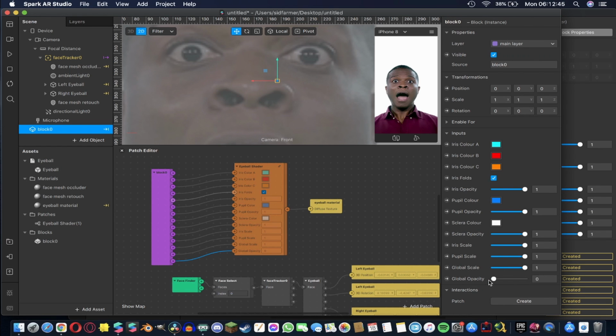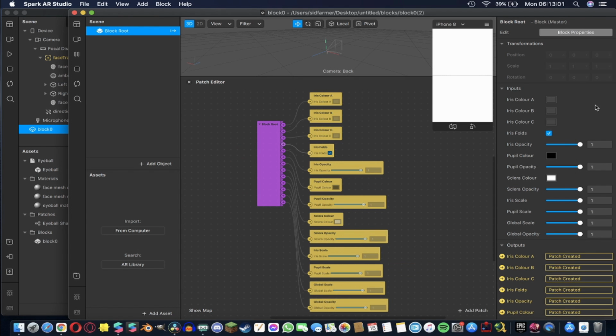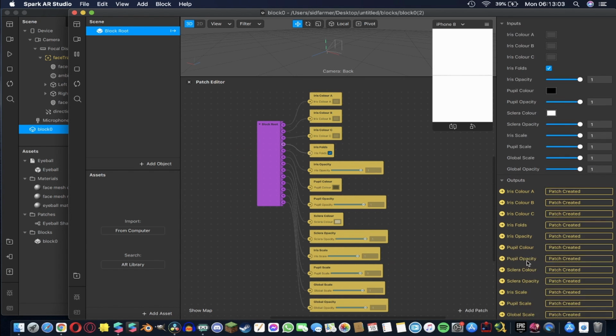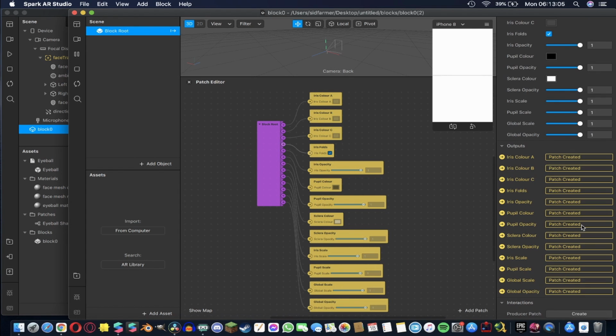So I can pull this all the way down to 0, and it will make everything completely invisible. I can bring it back up to 1. Same with the scale. We can start shrinking down the size of these things and give them a pretty weird look. I'll just show you quickly over here. This is what it looks like now. All of our inputs and outputs are down the side.